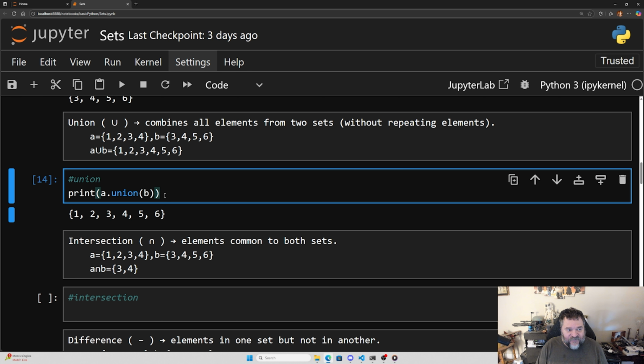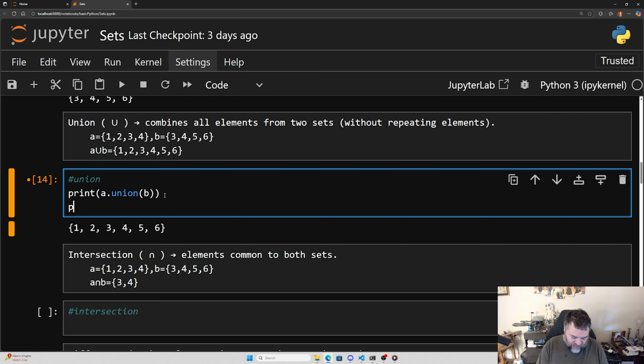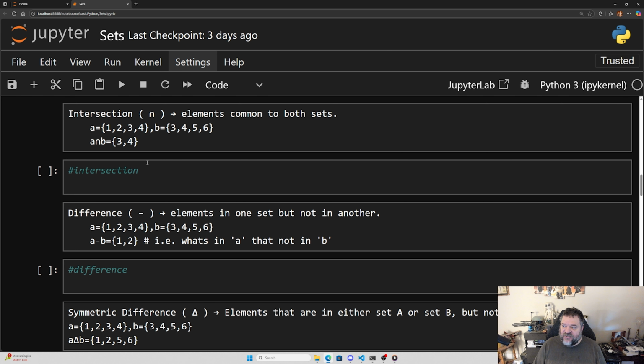So now, as a shortcut, I could do print A, then the pipe, and then B, and I can run this, and I get the same results, 1, 2, 3, 4, 5, 6. So you can be explicit and use union, or you can take the shortcut and use the pipe. Okay?